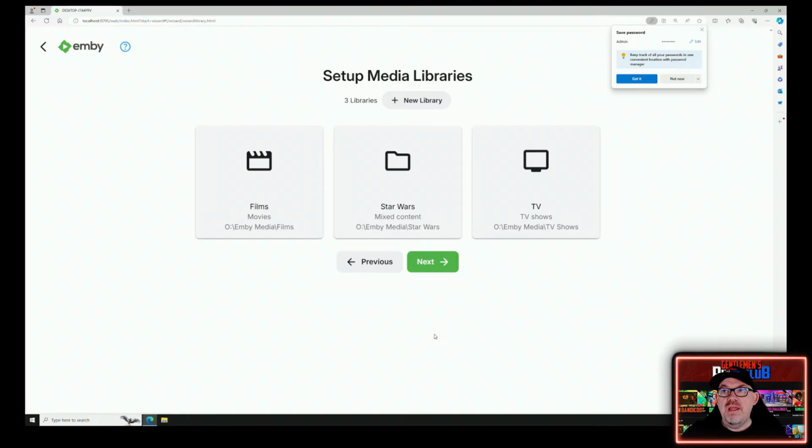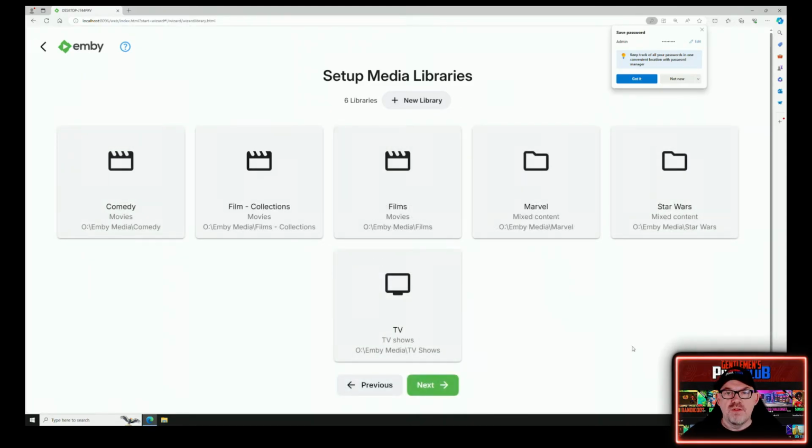So with the icons that you see now, films, Star Wars, TV, we've got movies, mixed content, and TV. I'm going to go ahead in the background and create the rest of the folders we've got, plus add one that I forgot to do, which was a comedy folder when we were setting up the directory. So I'll be back with you in a moment's time when everything is completed on this screen. So here we are back. We've created comedy, we've got film collections, we've got films, we've got Marvel, we've got Star Wars, we've got TV, and now we're ready to go to the next stage.